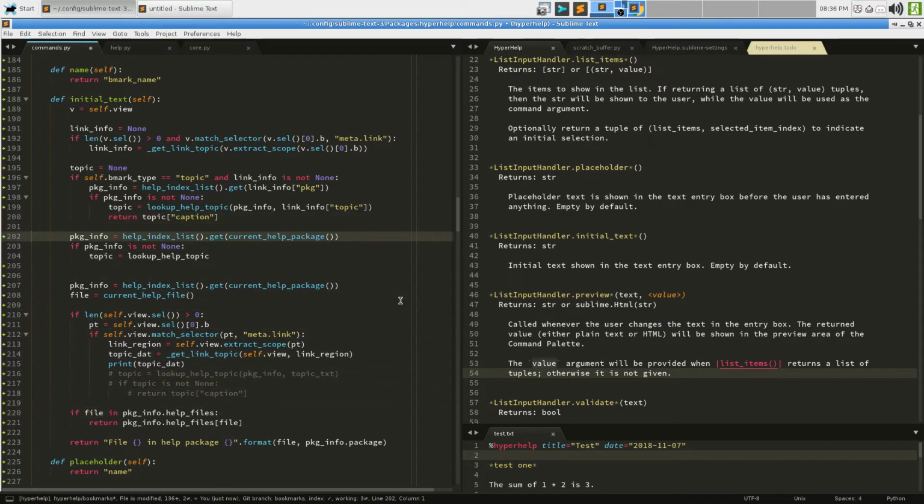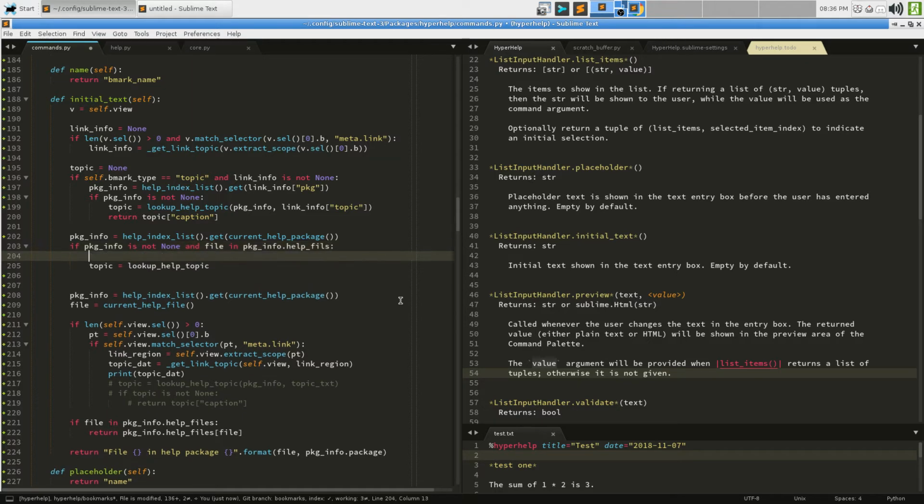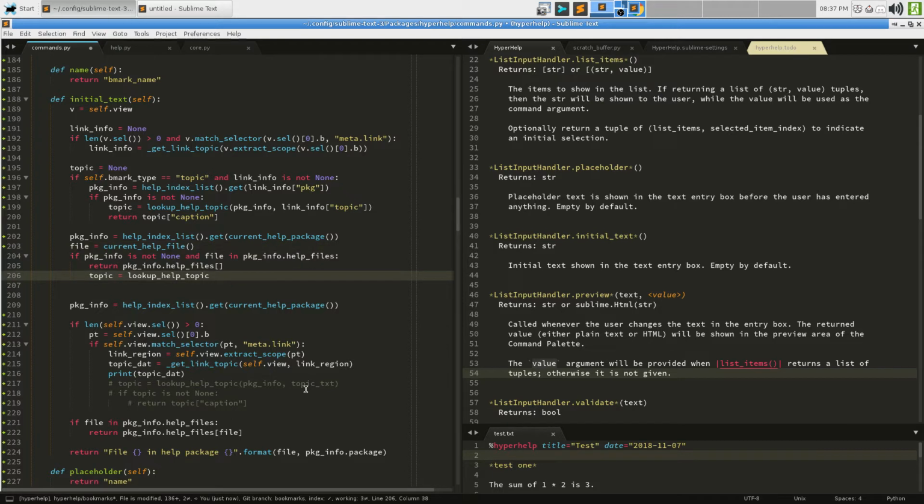We first say the package info is the package index for the currently displayed help package. And if package info is not none, and file and package info.help files, then we can immediately return package info.help files. Oh, good catch. Okay, where did file come from? It's the current help file. So let's gank that part up too. So that's the part I just wrote. There's that part. Okay. Return package info help files file.